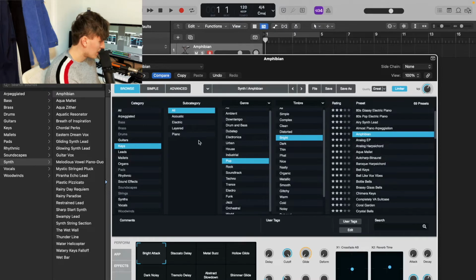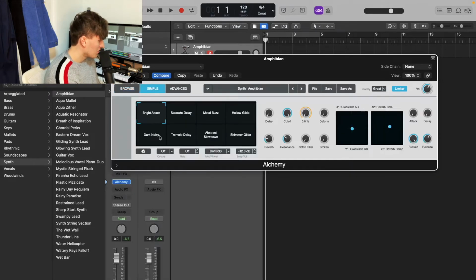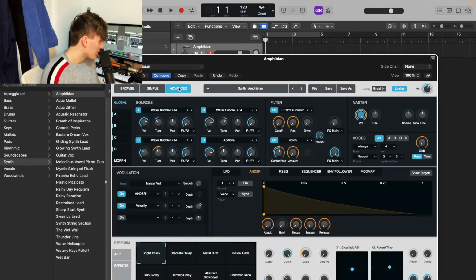Once you've picked the sound, you can get rid of this by just clicking onto the simple mode. But again, Alchemy is something which is very sophisticated, and it does have an advanced setting, so you can manipulate the sound even more to how you want it. One really cool feature I quickly want to point out is you can actually sample in sounds by dragging them into any of the sources here.